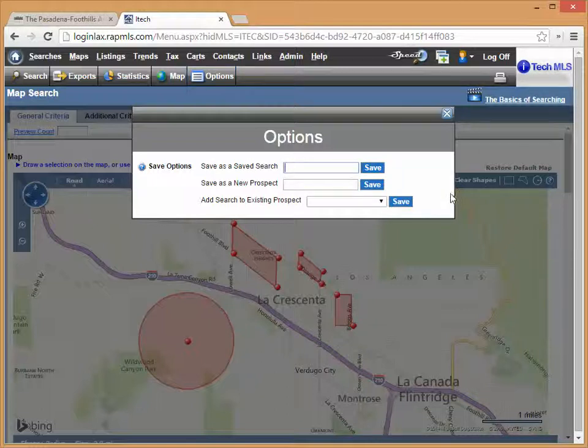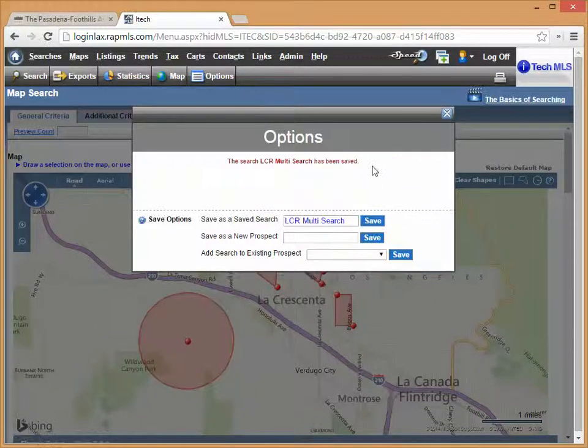You only have 20 characters, so I'm just going to call this LCR, I'll call it a multi-search. You don't actually have to remember what that means, because when you go and look at the search, which we'll do in a minute, you'll see that you can look up the criteria that you've used. I've now saved that, and I can come back to that map at any time that I want.